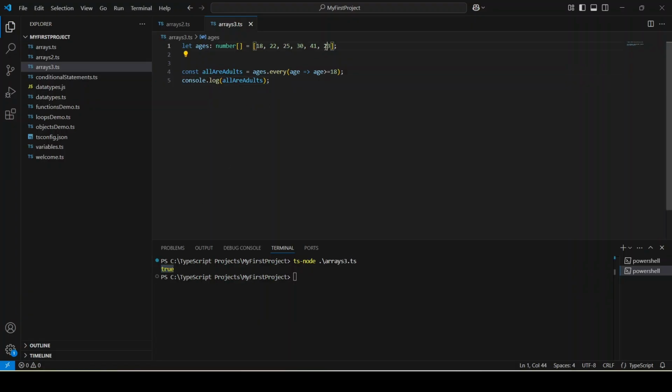If at all my array contains some age which is less than 18, maybe 16, in this case we can expect the output to be false, because when the age is 16 the condition fails, and every returns true only when all the elements from a given array meet the given condition. But here we saw one failure and it returns false, and it is not going to check further elements as well. So this is how every actually works.